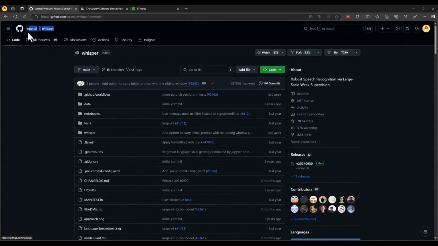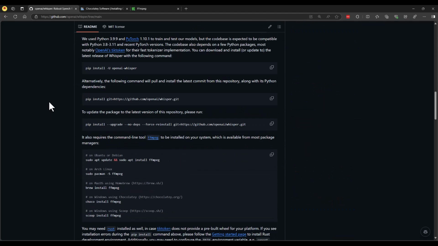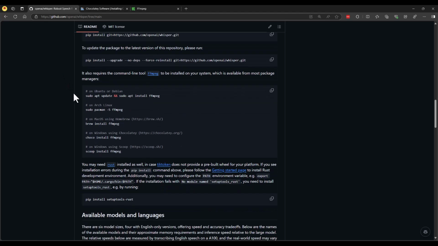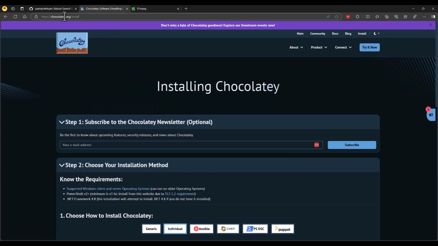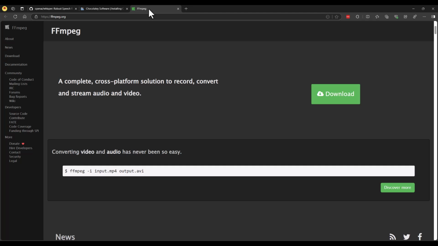To get started, we'll first need to install Whisper, which we can do easily using pip. After that, we'll need FFmpeg. Since we're on Windows, we can install it quickly using Chocolatey. FFmpeg is a cross-platform tool that enables recording, converting, and streaming of audio and video. And Whisper requires it to handle audio files properly. And that's it. With these two steps, we're all set up and ready to go.